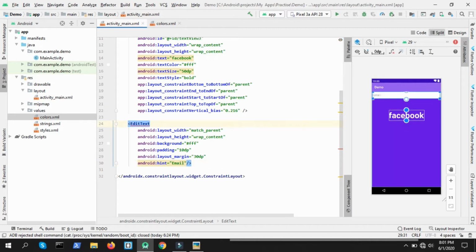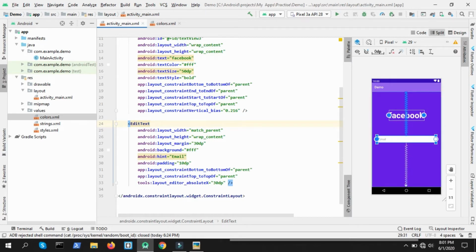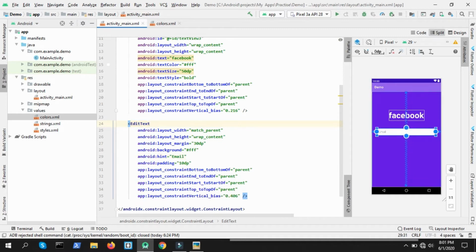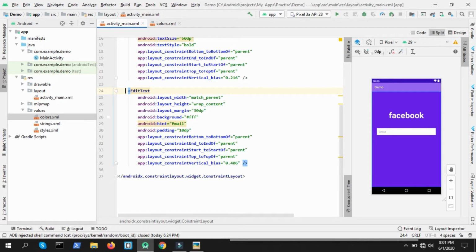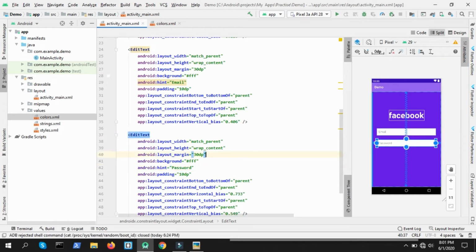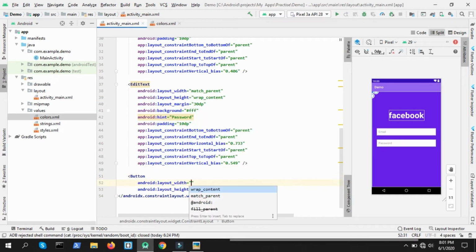Now we give constraint to this edit text, right? And let's move a little bit upward. Another, we need password, so I'm just gonna copy and paste it. I'm not gonna type everything again, just change the hint as password and move a little bit low, right?